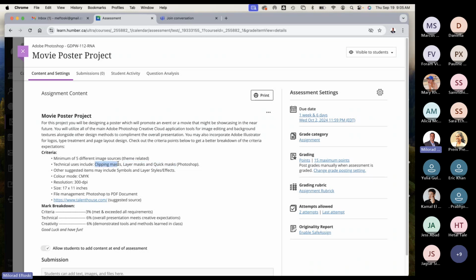Clipping masks is another assignment that I'm going to give you in the future as well. So even if you missed that one, don't worry. But I'm just basically listing things that you want to consider when it comes to applying them for this project. Symbols, layer styles, and effects. This one is pretty handy as well. It'll really do its purpose for the title of the movie posters. So I have some exercises that will demonstrate that one also.